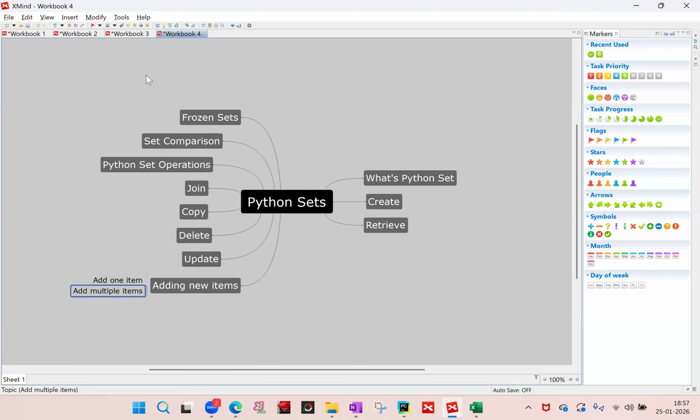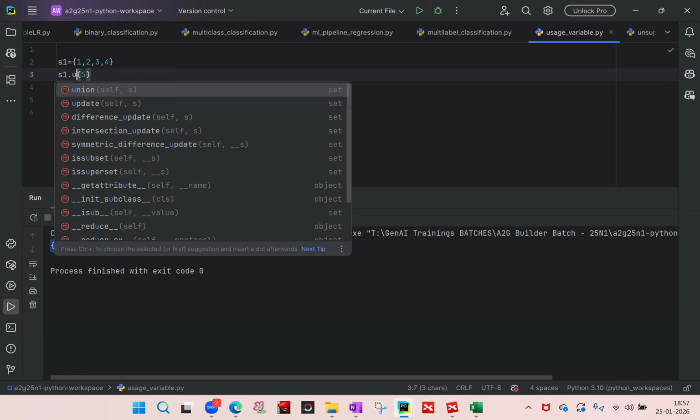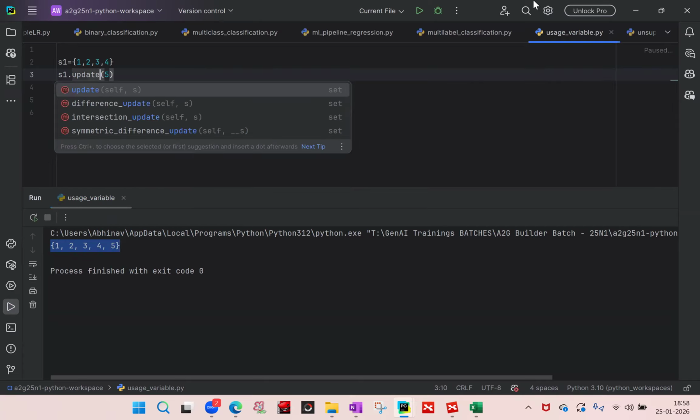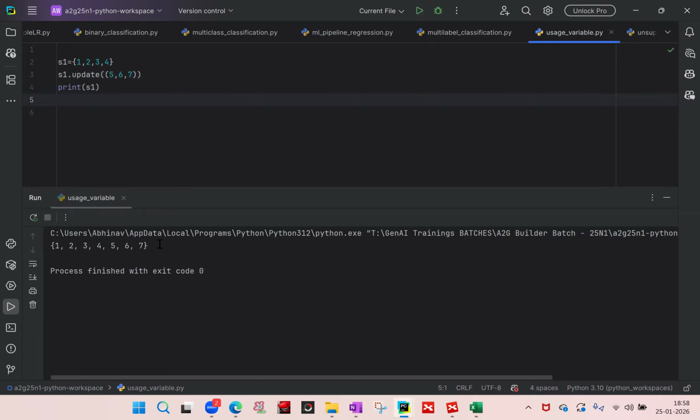Second thing is adding multiple items. Now, let's say you have to add multiple items, so you can use the update method. In update, you can either give a tuple or a list of items. Let's say 5, 6, 7. And if I run this, it will add 5, 6, 7.